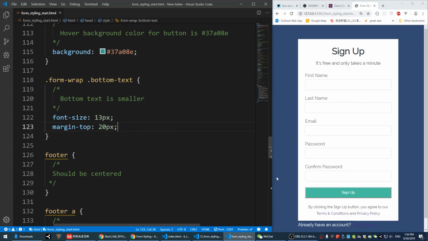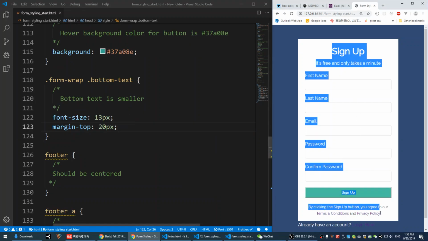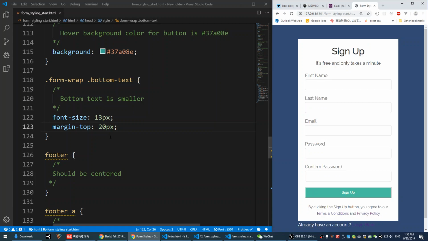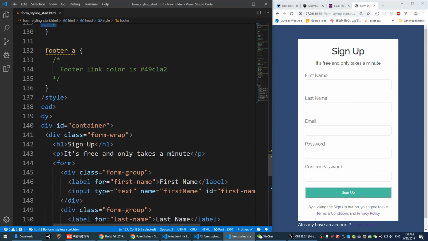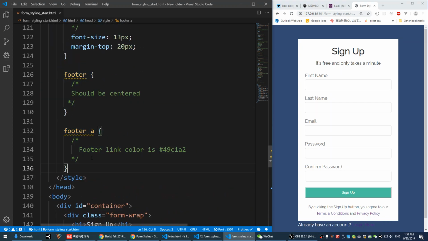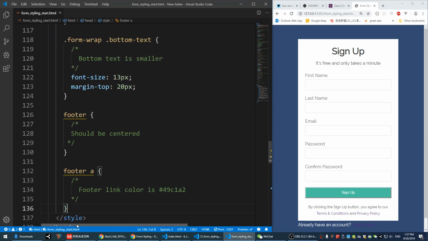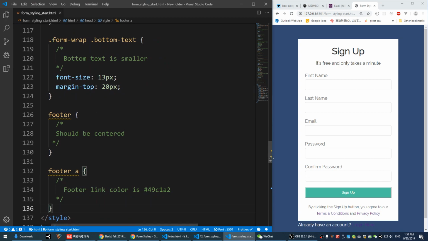Right, so that's it for the form. Everything inside here. And the next thing I want to do is the footer tag. Almost there, only two more left: footer and footer A. So for the footer, let's see what do we have in the footer.